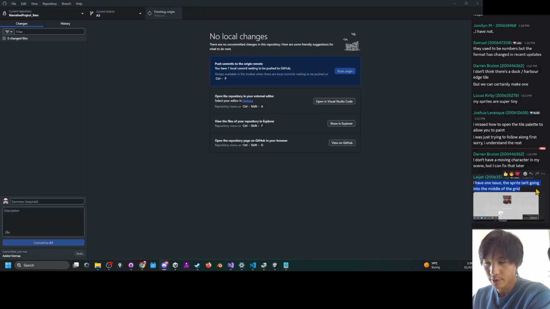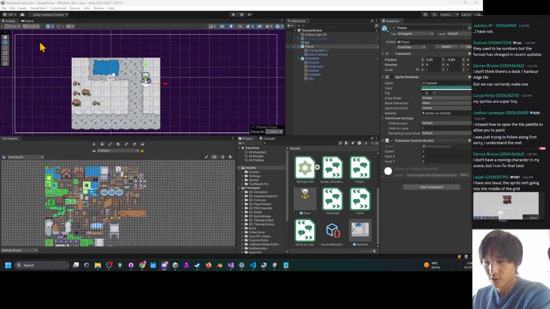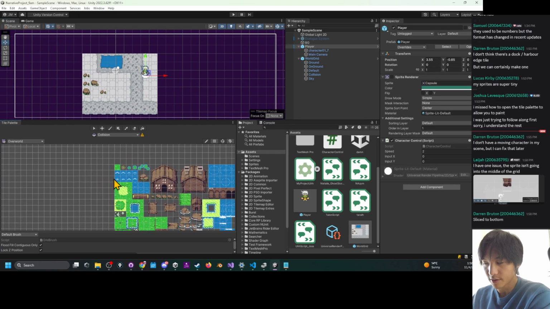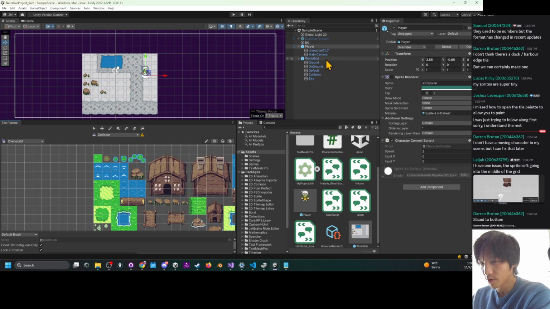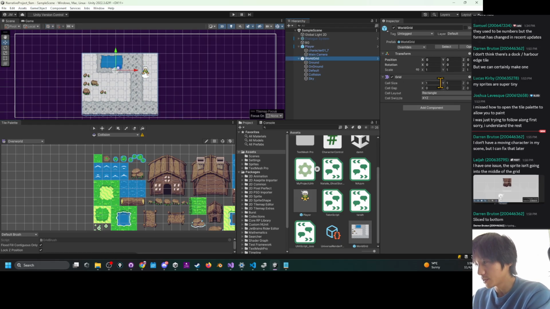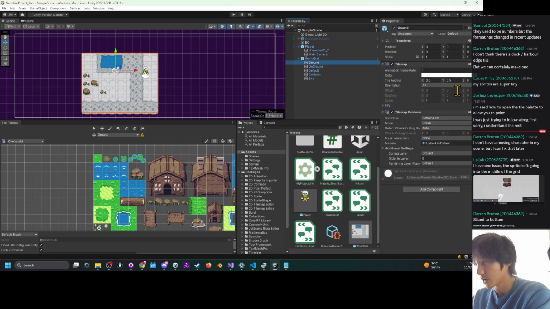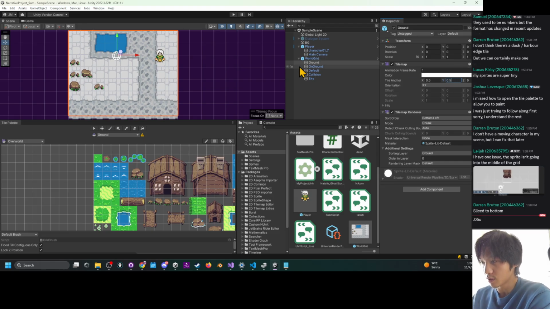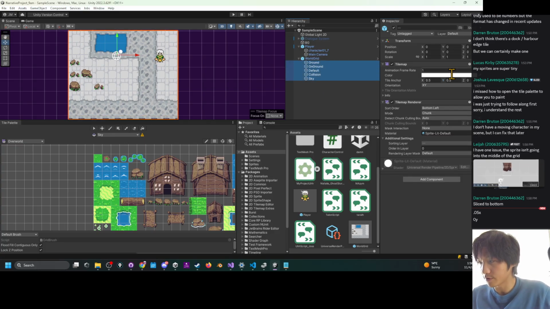Leah just says sprite isn't going to the middle of the grid. Oh yeah, that's because you set the pivot to the bottom. I was gonna show fixing that later. I will show that. But if you want to know ahead of time, you need to go into the tile map and change the tile anchor. Change it to match wherever your pivot point is. So if it's 0.5, 0.5, that's the middle. If it's 0.5, 0, that's the bottom center. So for you, Leija, you're going to want to change that tile anchor for all of your tiles to 0.5, 0.